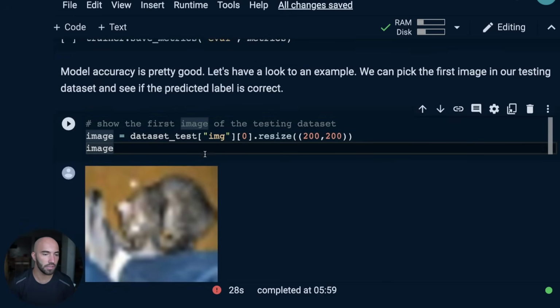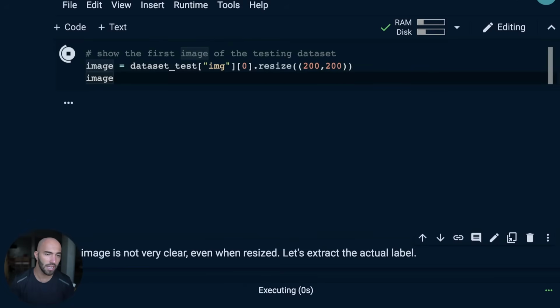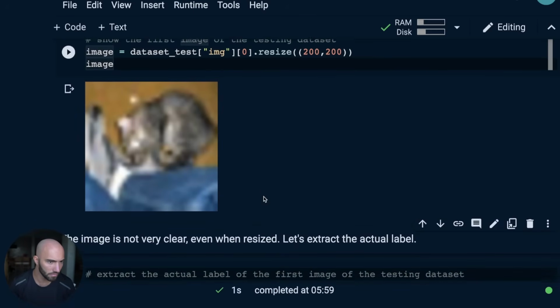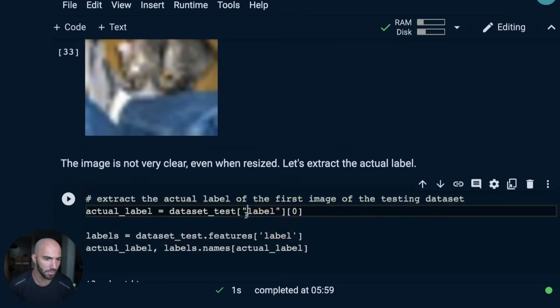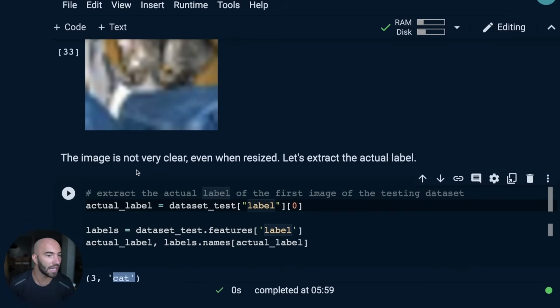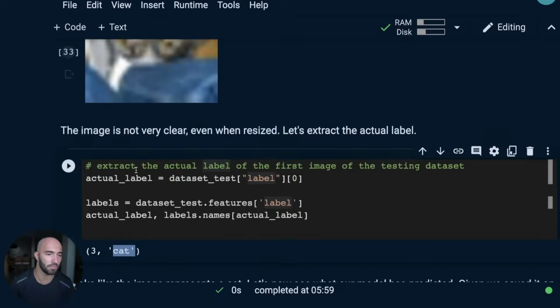So what we're going to do is load this image. I can't really tell what that image is. I think, if we come down here, it should be a cat. Yeah. So if we run this, we can see that it is actually supposed to be a cat. It's very blurry. I can't personally tell.